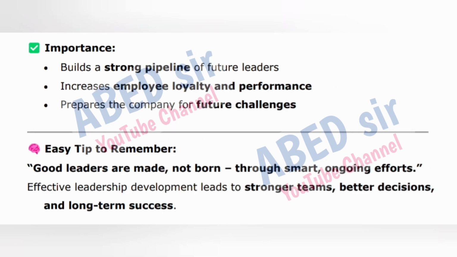Importance. Builds a strong pipeline of future leaders. Increases employee loyalty and performance. Prepares the company for future challenges. Easy tip to remember. Good leaders are made, not born, through smart, ongoing efforts. Effective leadership development leads to stronger teams, better decisions, and long-term success.